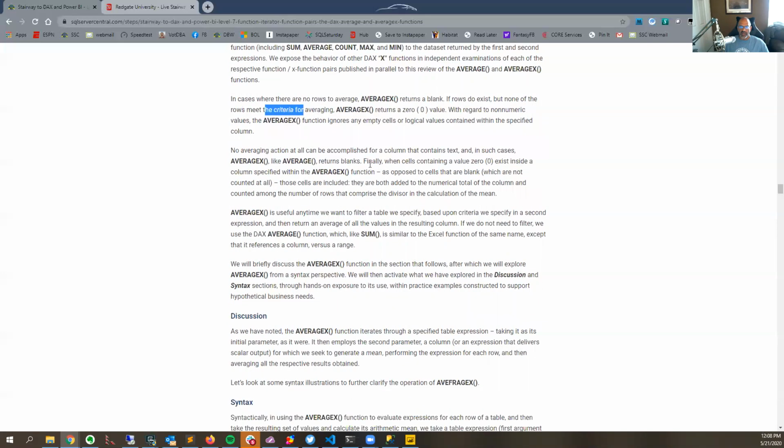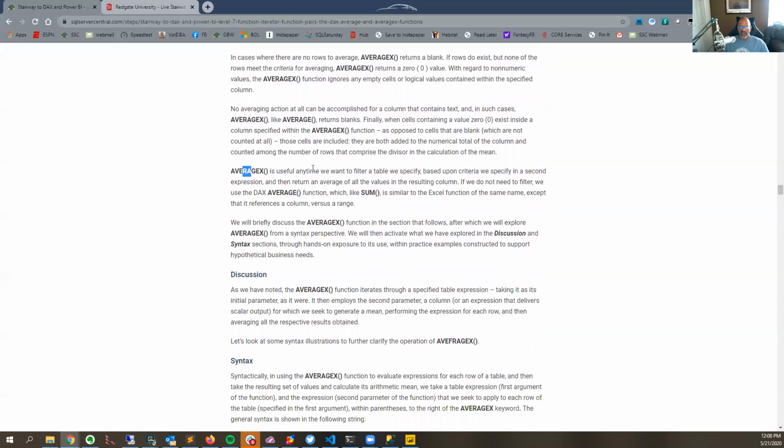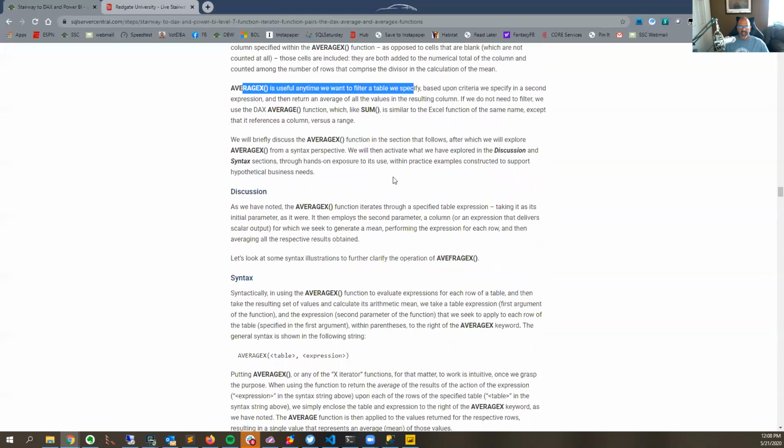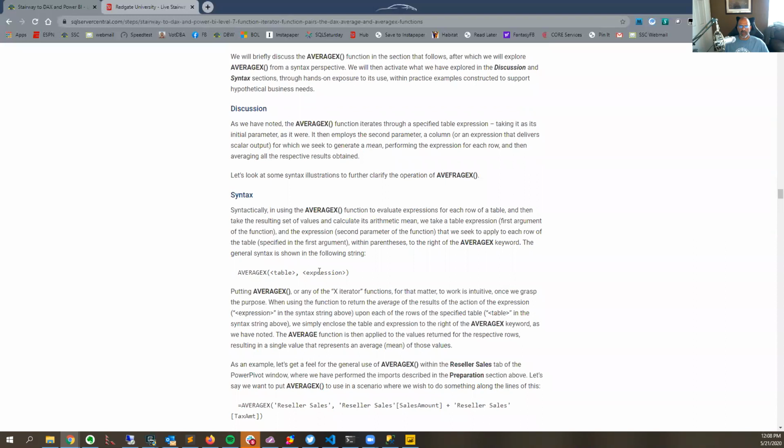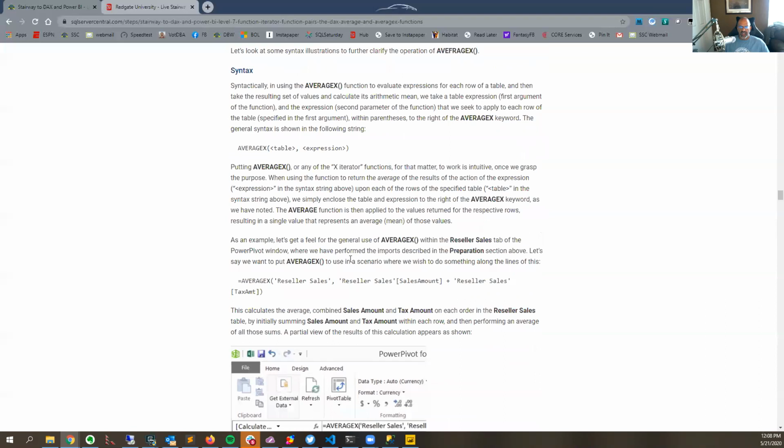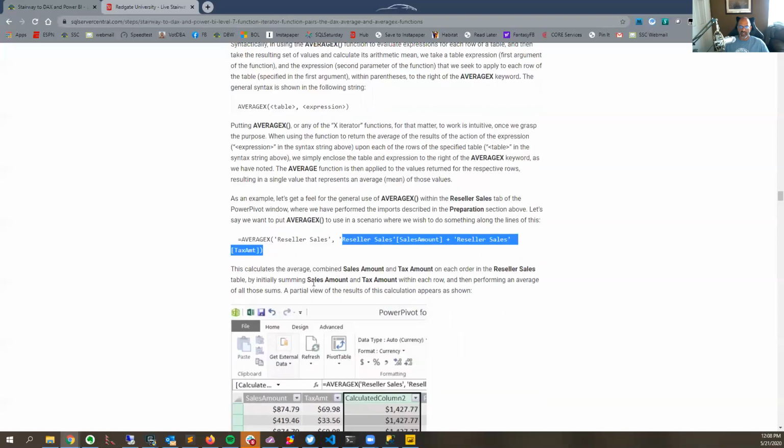So we'll skip over some of this here. So AverageX is for when we filter a table, which is, boy, I think that's a very common thing I'd want to do, but we'll see. So the syntax is table and the expression, and then the average is computed for that, or the mean is computed for that. I grew up learning average, even though really I wish we would have been taught mean at the very beginning. So this is an iterator. So AverageX is taking this table, and then the expression is the sales amount plus the tax amount, and then that will be averaged together or meaned together.